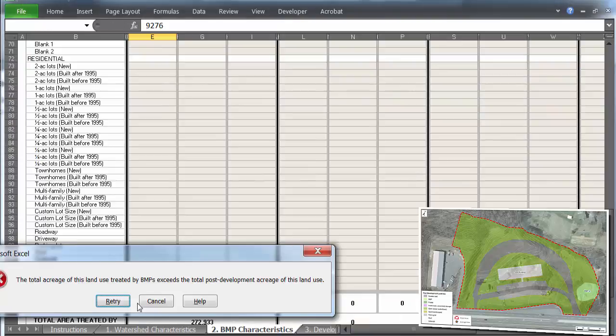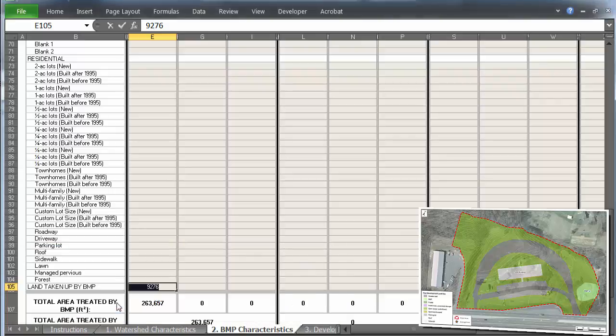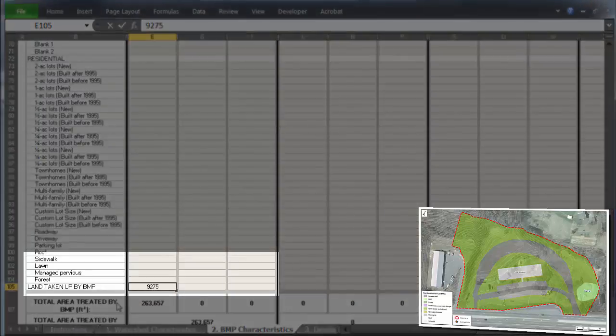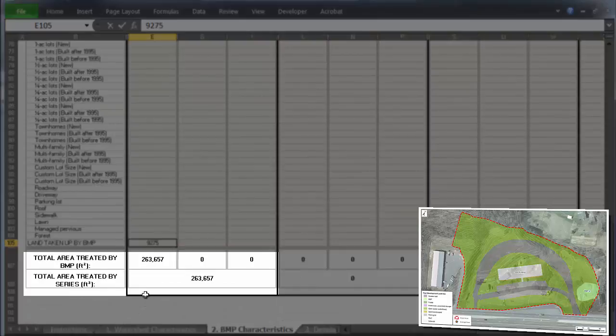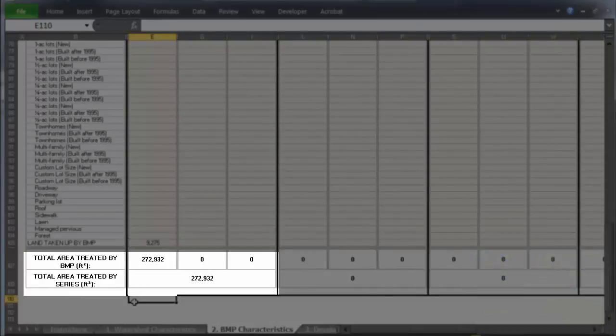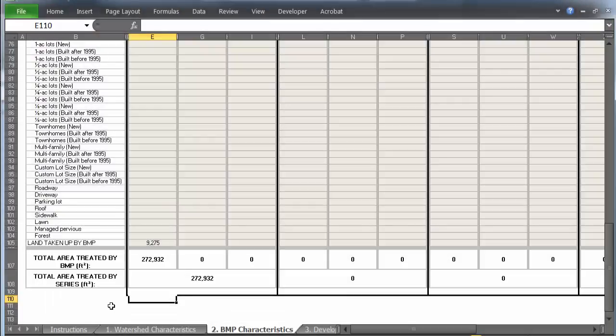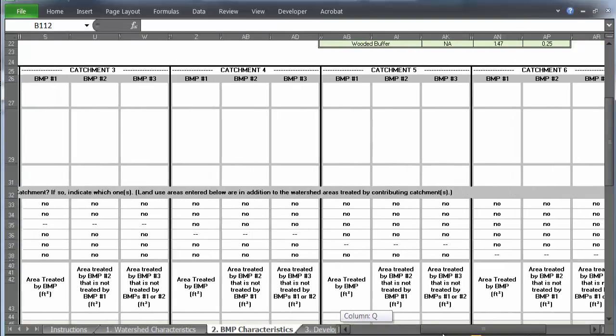In any land use category, if we enter a value that is larger than what was entered in the previous tab, NCDOT JLSLAT will provide a warning. Select Retry and re-enter the correct value. The bottom shows the total area for BMP A and catchment number 1. Our site has no other catchments or BMPs, so we leave the rest of this tab blank.